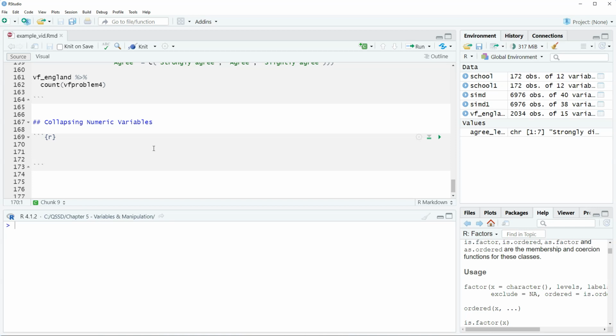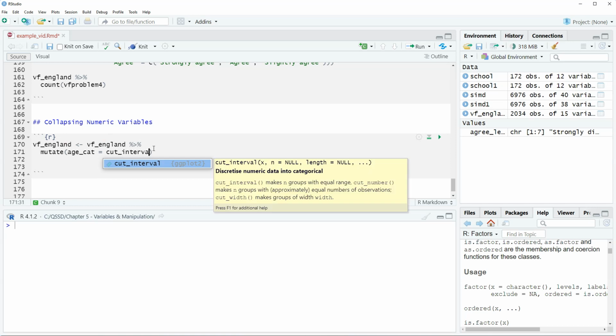We are going to take the age variable from the VF England dataset, and we are going to collapse it into 3 categories. All right, so let's get started with how this works. I'm going to save this as a new variable with VF England, piping, mutate function, and then we're going to call it age underscore cat, for category. That's our new variable name. Equals, and then we're going to use this function called cut_interval. This is actually from ggplot, as you see there.